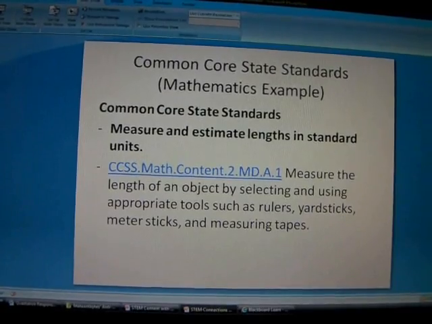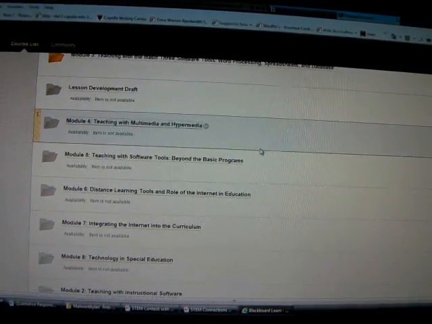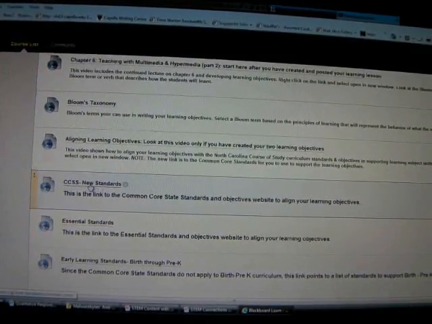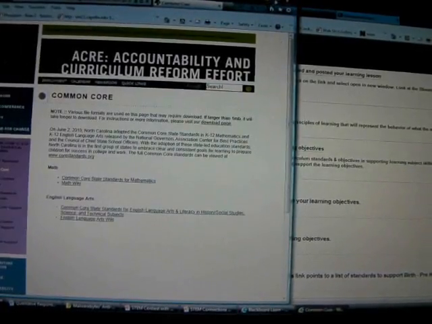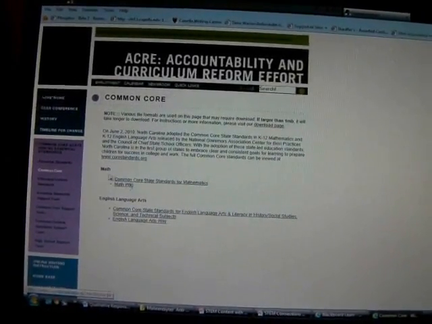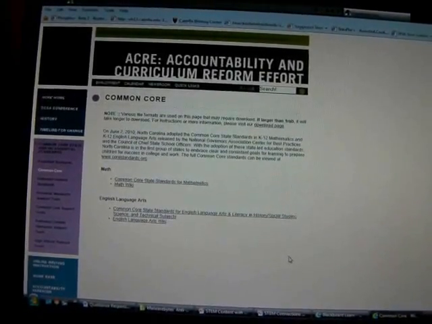Let me give you an example. I'm going to go back to Blackboard, go to the assignment section, and when I go into Module 4, which will be available, if you scroll down, here's the Common Core State Standards, CCSS New Standards. Now, if you right-click and open a new window, you'll see the Common Core Standards. Make sure that it's Common Core and it's highlighted, because it's already there to let you know that it's the right link that you're looking for.